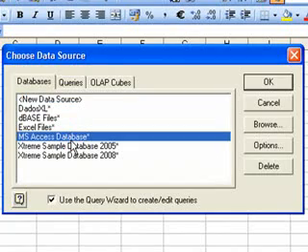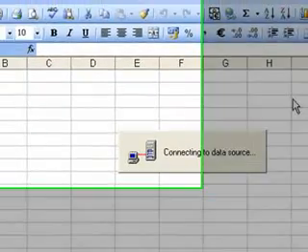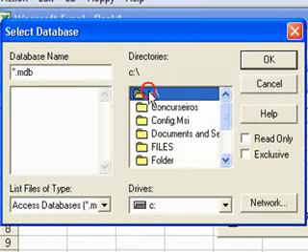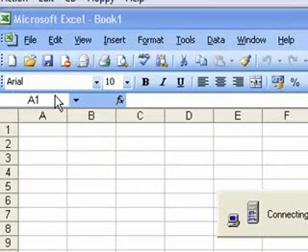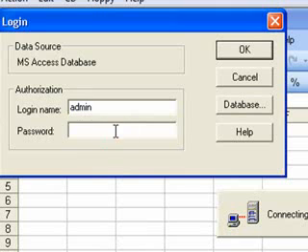Okay, now we're going to use MS Access Database. We're going to click OK. Here on my C, I have a small database, the survey database. Now I'm going to type in my password. My login name could be admin, or I could also use my username. I mean, actually, that's a real username that I created for this database, just sort of to test. And then the password is my password.